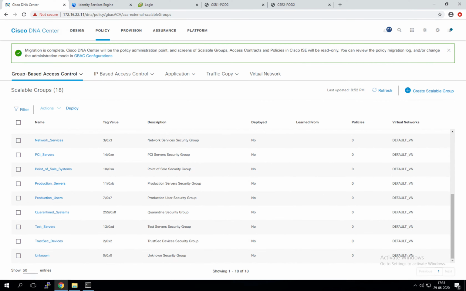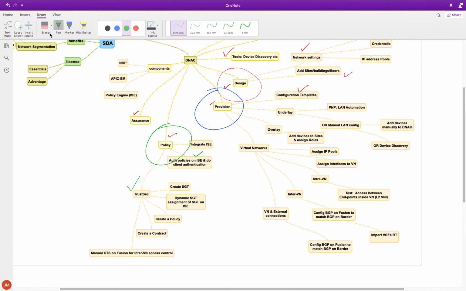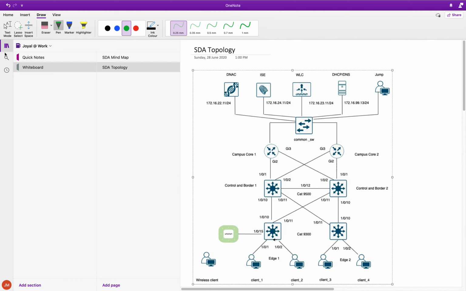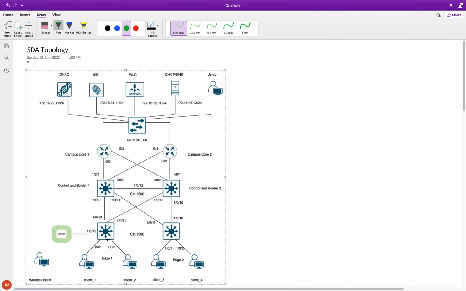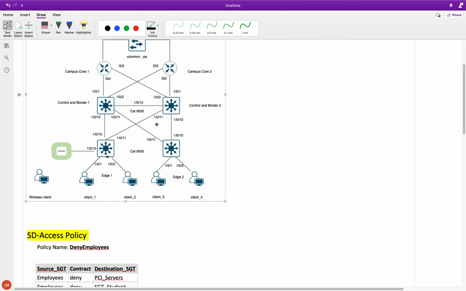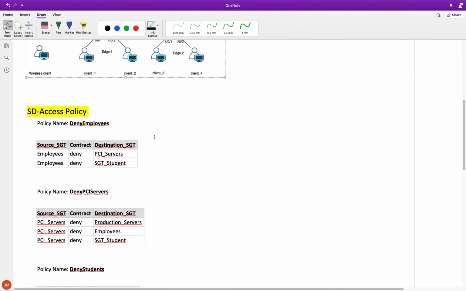Let me actually show you my blueprint on what I want to do with respect to policies. This is my network. I've already shown you my network. It's just a small campus. Think of it as a university campus. And this is what I want to accomplish. We want to create some SD access policies. That's the whole idea of IBN, intent-based networking. The whole idea is that you should be able to define the intent of your business, and DNAC should be able to go and configure it for you.